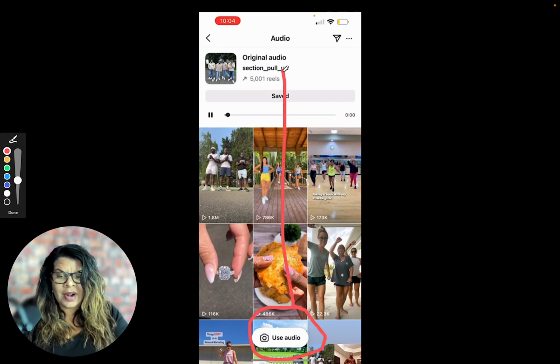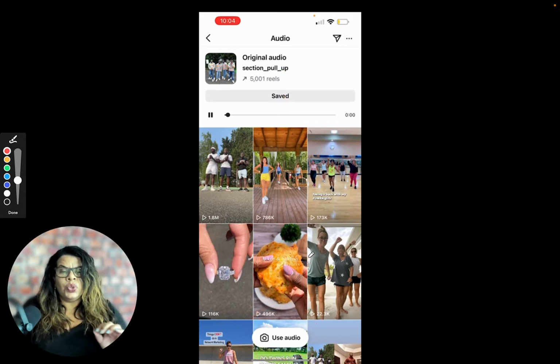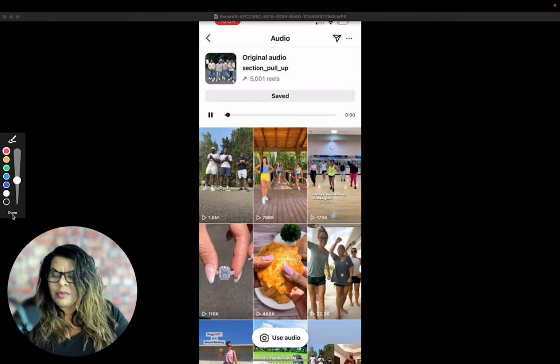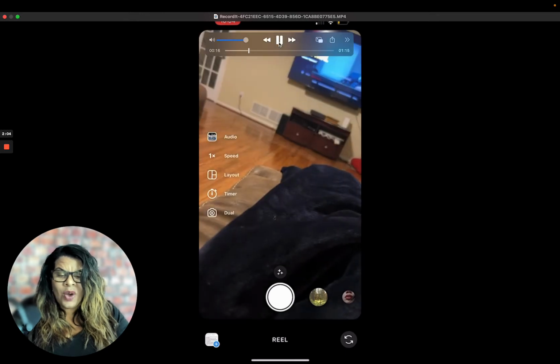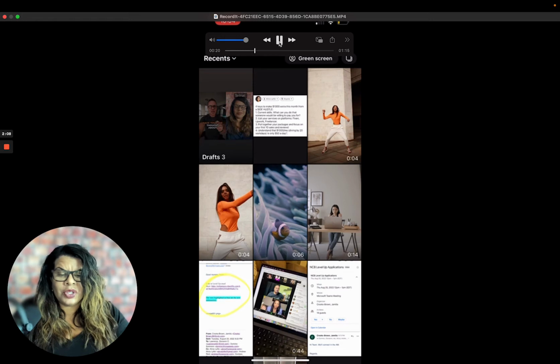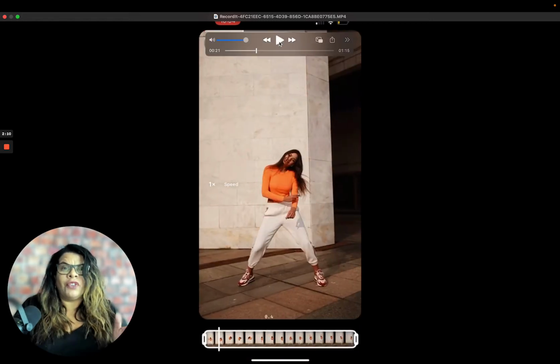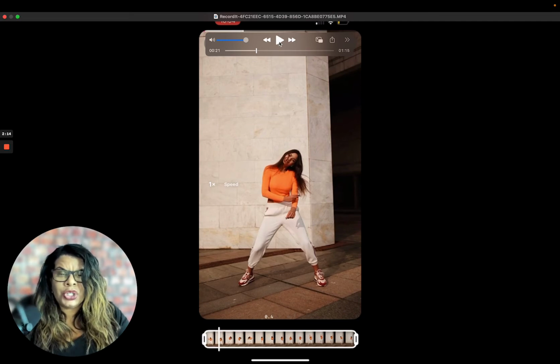Do you see that right there? It says use audio. So I'm going to click on that use audio, and now it's going to allow me to use this audio for my own reel. So I'm clicking on use audio. All right. And now what I'm doing is I am going into my photos and videos on my computer, and I'm picking the first video. And I downloaded this video from Pexels. I'll show you how to do that.